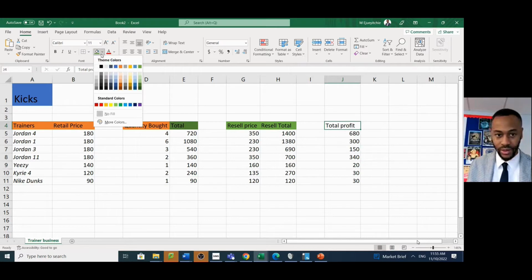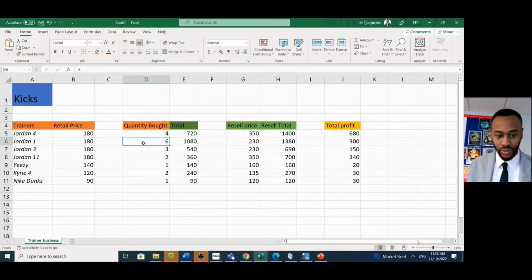So let me change this color here. If we change the Jordan 1s and you say you bought 10, and the total is 1,800, and you resell it at £230, then your resale total will be 2,300, but you've got to deduct the amount that you've resold with the amount of retail price that it is, depending on quantity. So your profit there would be 500.